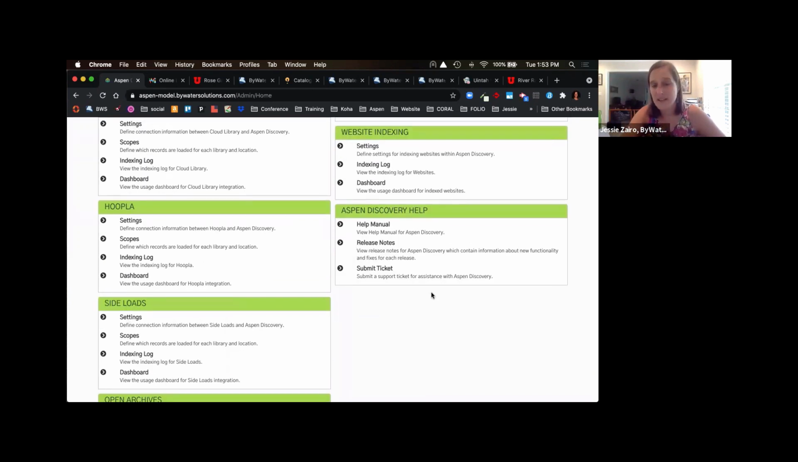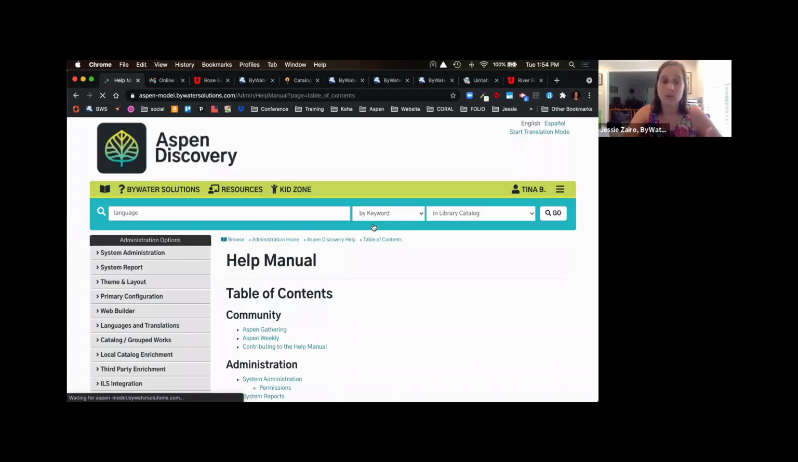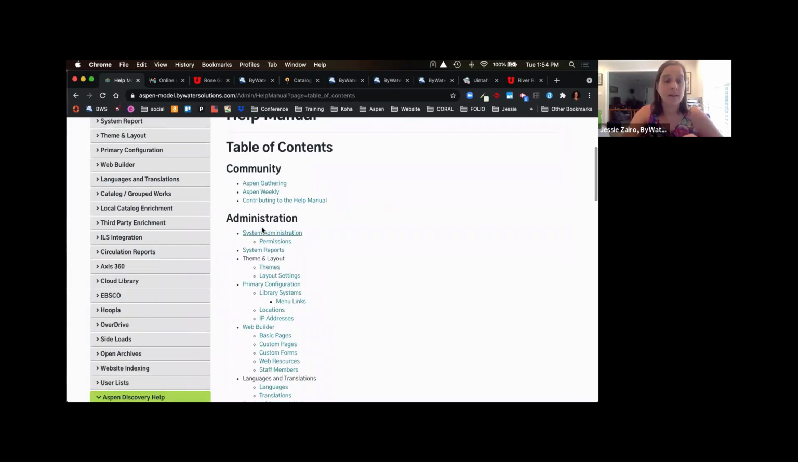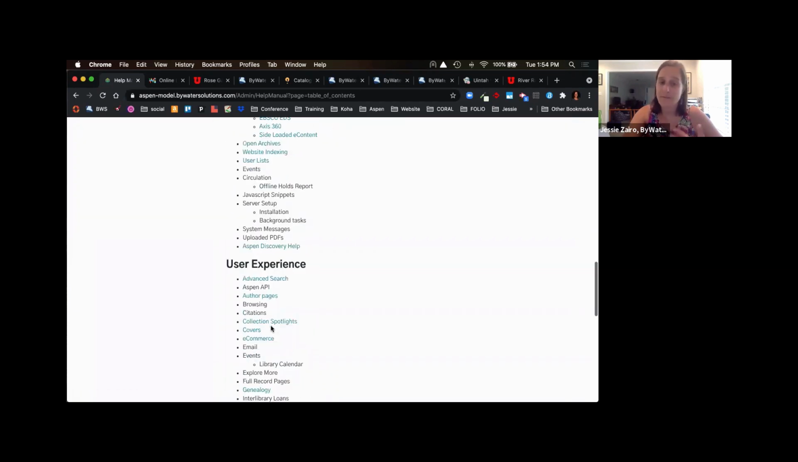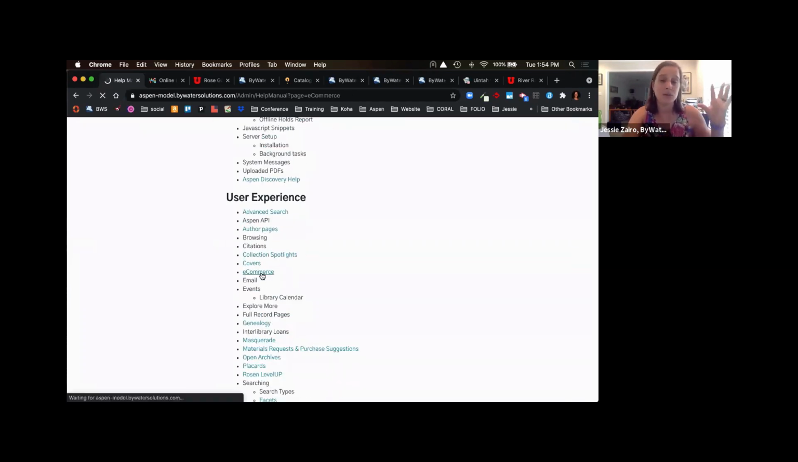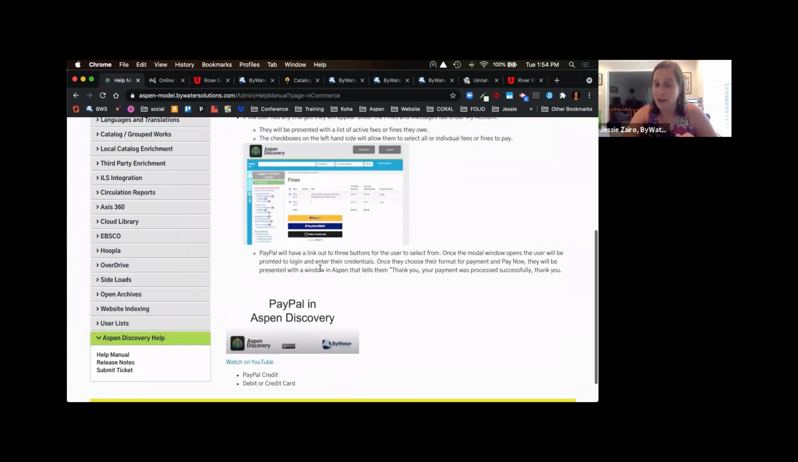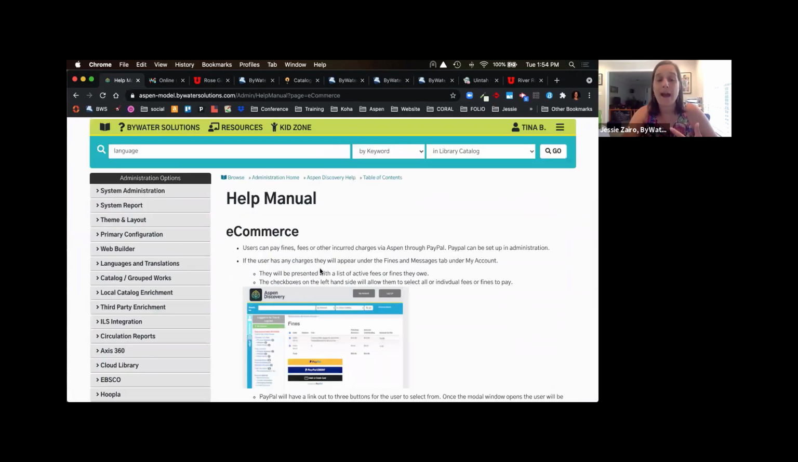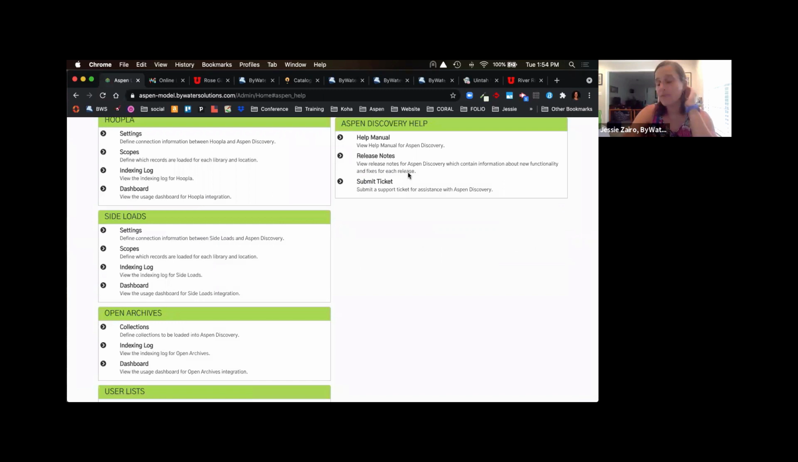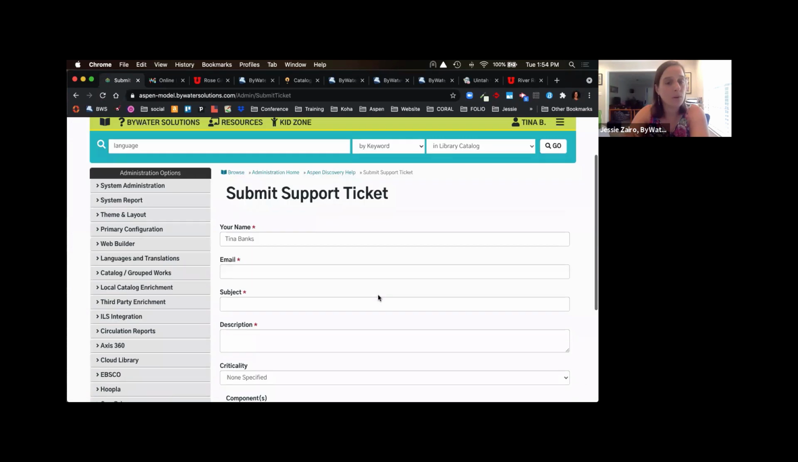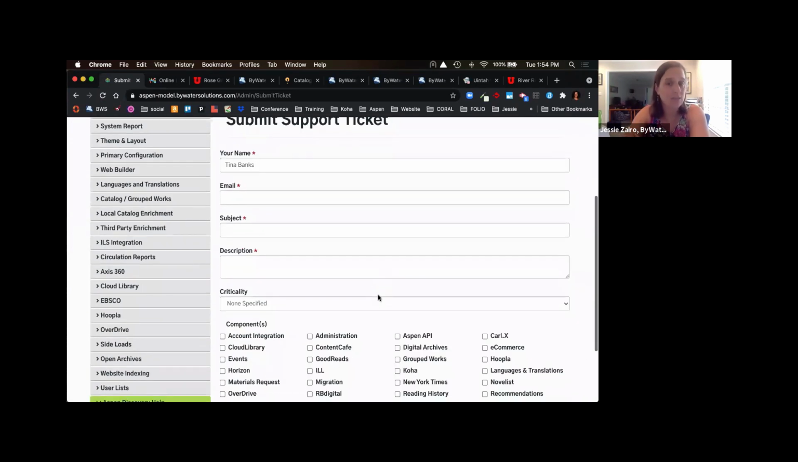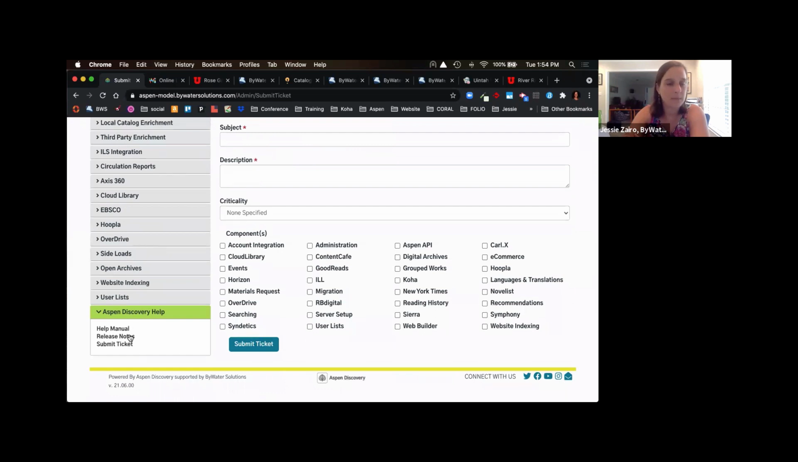I'll wrap things up today with Aspen Discovery Help. This is where staff can have access to the help manual. This will give you a glance at some of the administration and patron interface, and this would allow you to view information about that and even view a quick video about setup or how that particular feature works. If you utilize Bywater Solutions for support with Aspen Discovery, you can even submit a ticket. And this will go directly to the Aspen Discovery team where they can answer a question from the system.